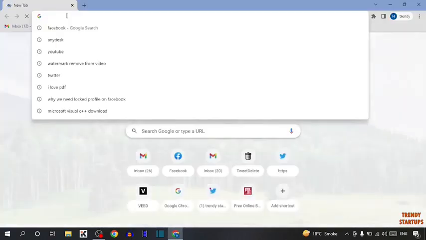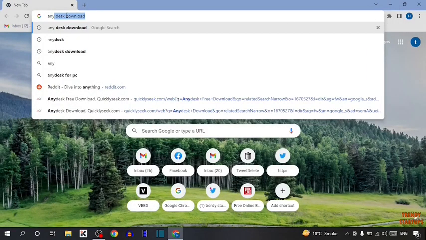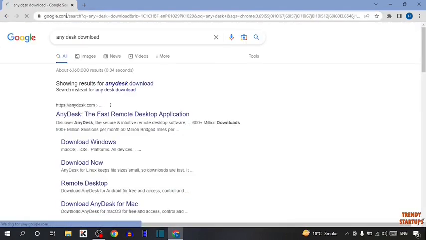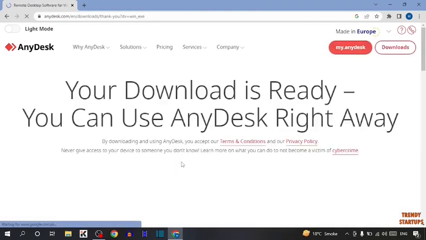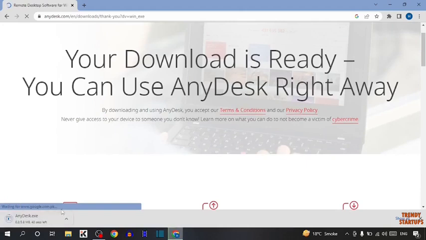Now type in the search bar AnyDesk and simply click on the first link. And here you can see two options, download now and order now. So simply click on download now. So here you can see our setup starts downloading. So wait for it.